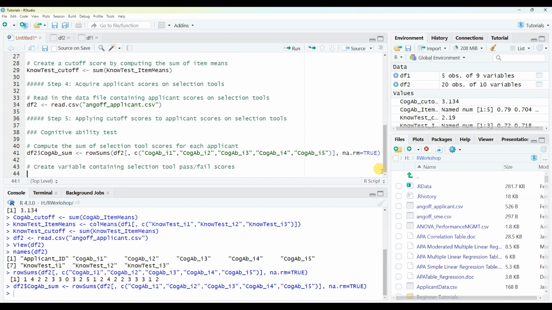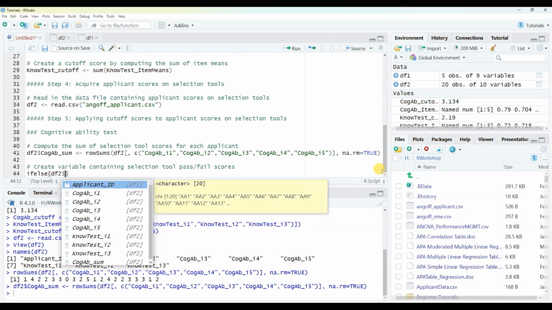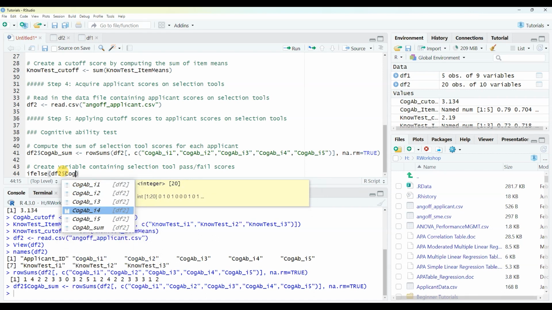Okay, so the first thing that we're going to do is use what's called the ifelse function. And this comes from base R, so we don't need a special package to install for this to use it. And then the first argument is going to be a logical statement or expression. And so we're going to specify the name of our data frame object, which is df2, $ sign, and then the name of this new variable we created, cog_ab_sum, which is the sum of the cognitive ability scores for each applicant on their selection tool. And so we're going to add that in here.